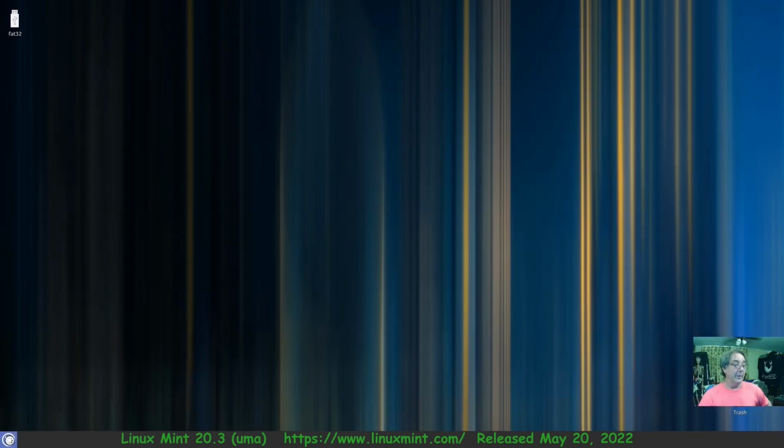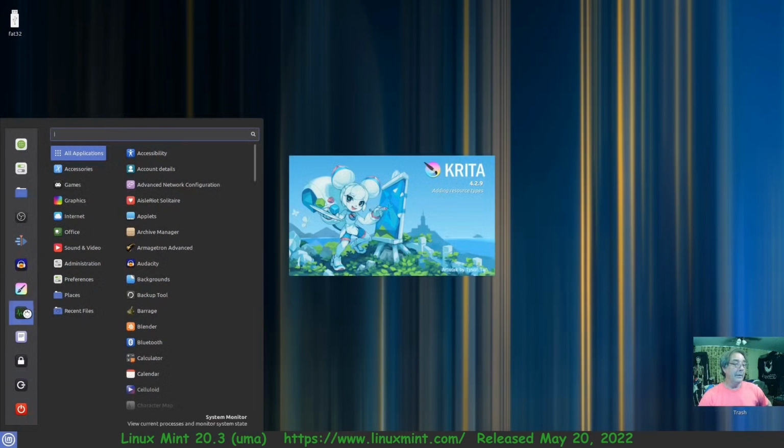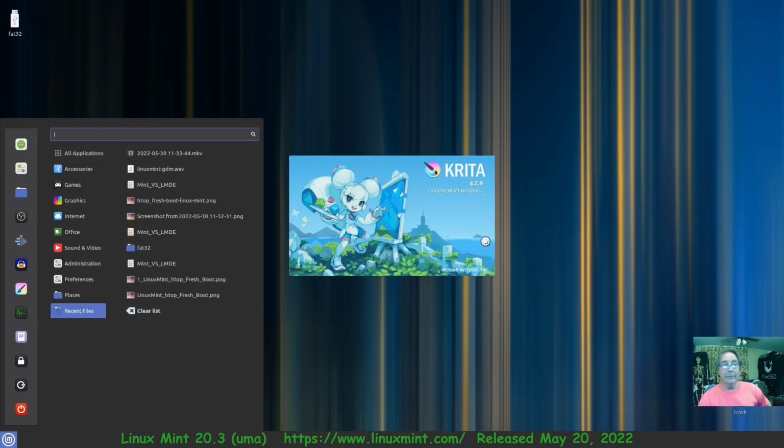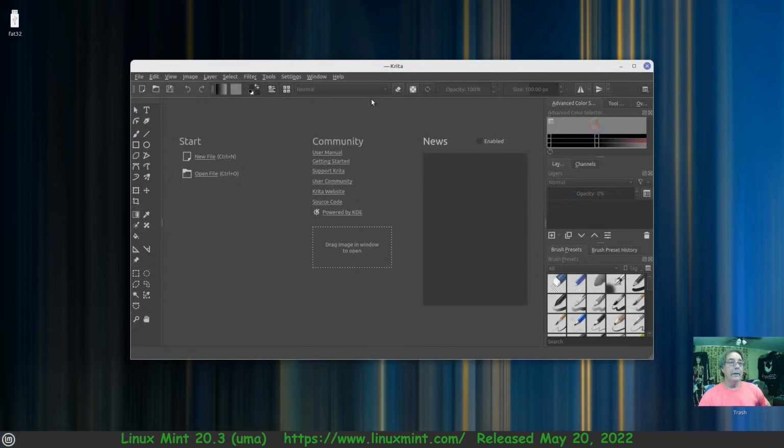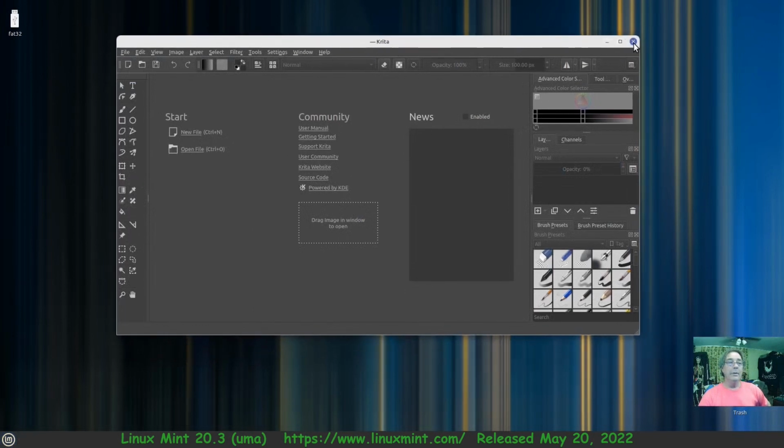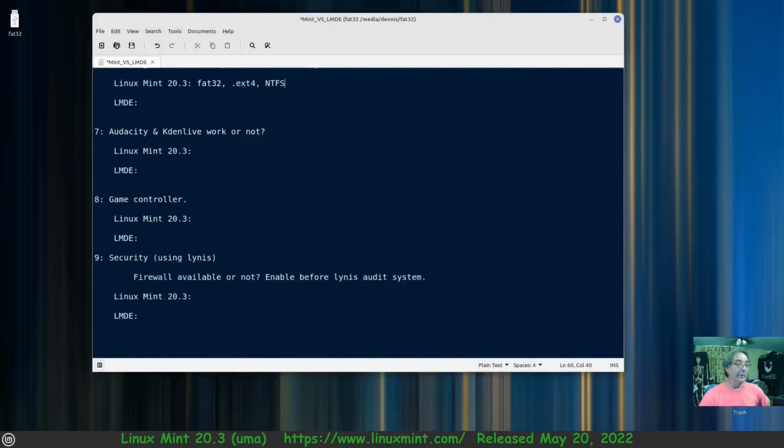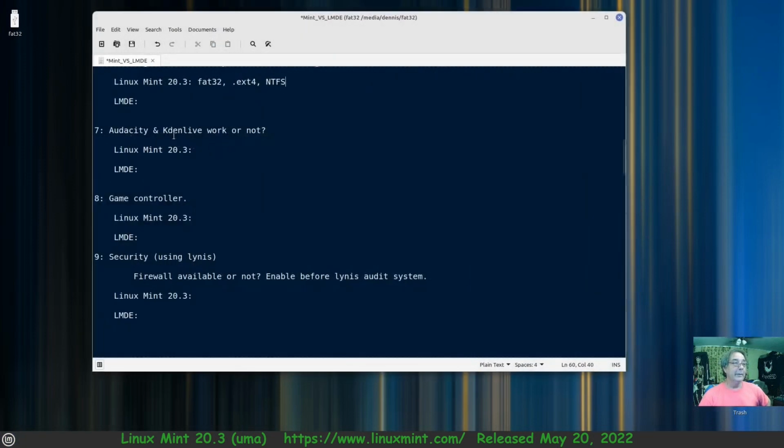I got Krita. And System Monitor was installed by default. This is Krita 4.2.9. And I know this works. Krita, I like Krita. So back to my notes here. Let's see. Kdenlive flatpak needs work. Not sure. Have no idea really. I should have opened it up before.